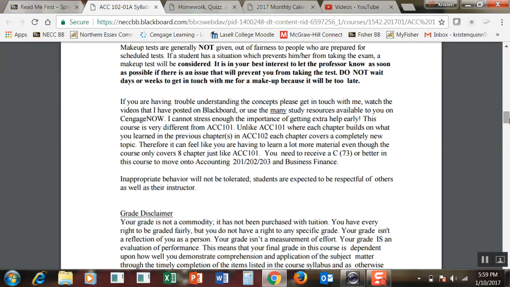You all need to have a C or better, which is a 73, in order to move on to the next sequence requirement for your major. So for business transfer students, that's managerial accounting. For business management students, that's business finance. For accounting students, that's all upper level accounting courses.